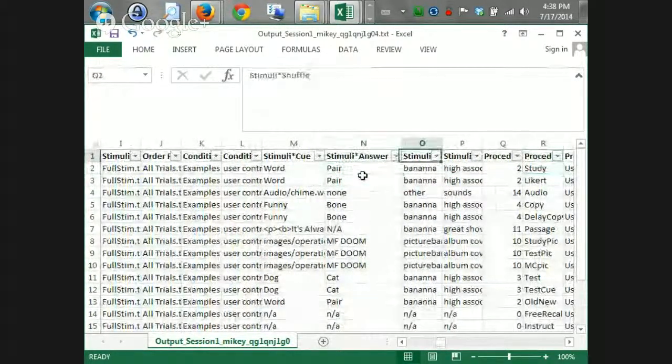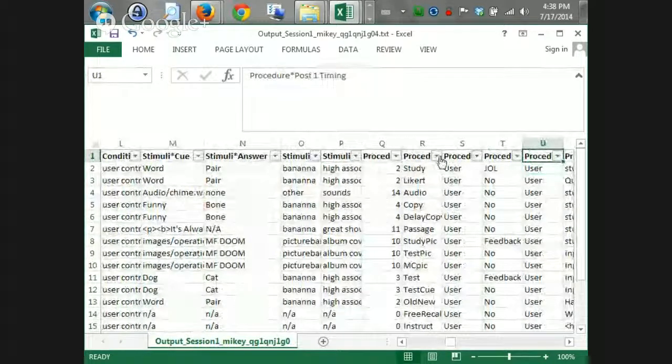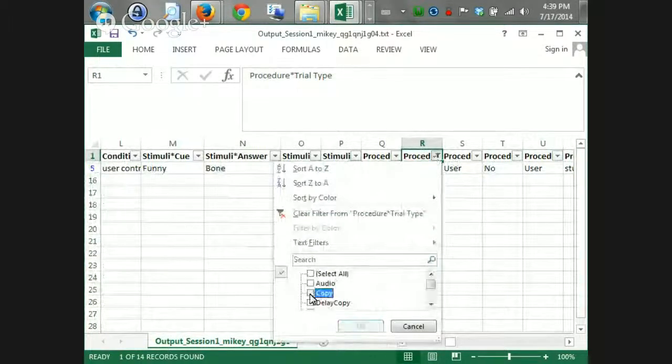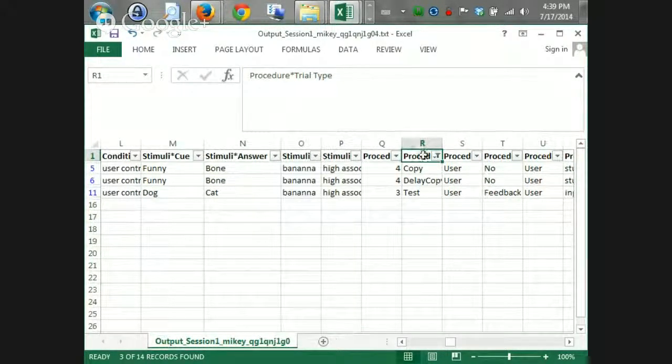I've got another good way to filter. Let's say we look at certain trial types. Usually we have a bunch of study trials, then a bunch of tests. You can just go to procedure trial type and say, just show me the copy trials. And there's a copy trial. Just show me, obviously, the copy, the delay copy, and the test trials.